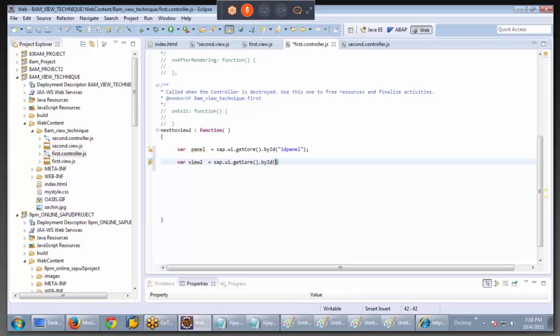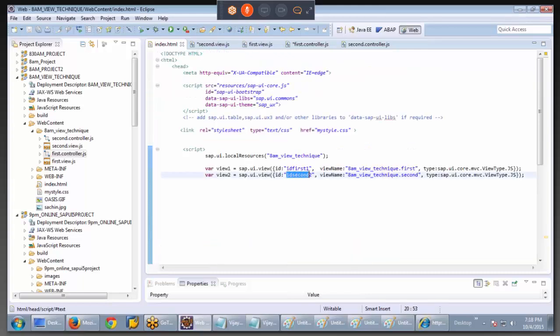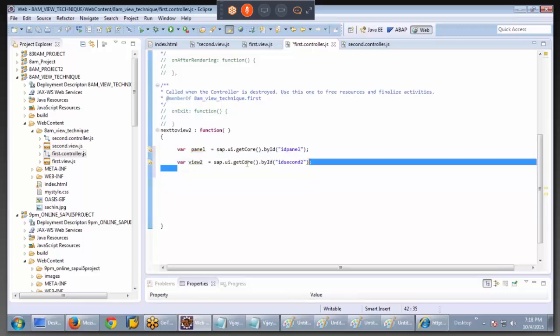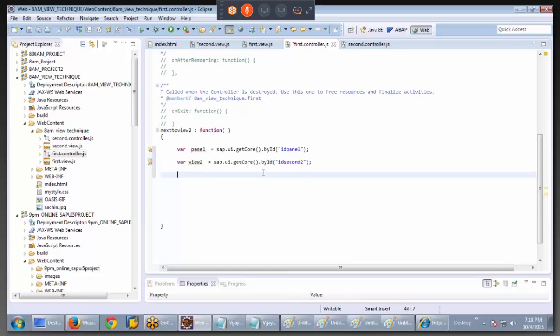getCore.byId. And what is the ID of your second view that you need to pass here? Here you can see the ID of the second view is ID second 2. So I'm referring to it here. Don't misunderstand, we are not creating view 2 here. We are getting the reference of the already registered view by passing the ID of that view.